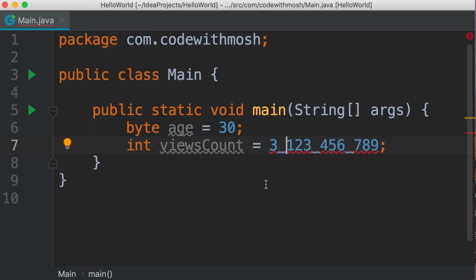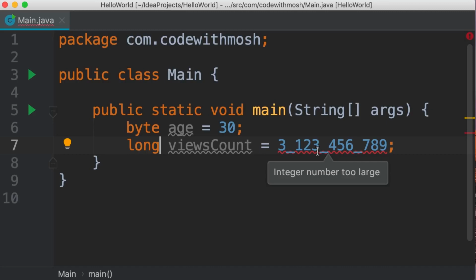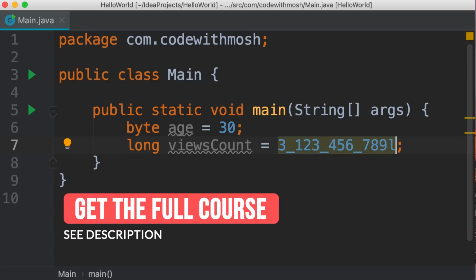Now we have a red underline that indicates an error. When we hover our mouse over it, we see this tooltip, integer number too large. So we need to change the type of this variable to long. However, the error is still there. What's going on here? The reason we're getting this error is that by default, Java sees these numbers as integers. So even though we have defined the type of this variable as long, the Java compiler sees this value as an integer, and it thinks this value is too large for an integer. To solve this problem, we need to add an L as a suffix to this number. We can use an uppercase or a lowercase l. But as you can see, a lowercase l kind of looks like a 1, so it's better to use a capital L.